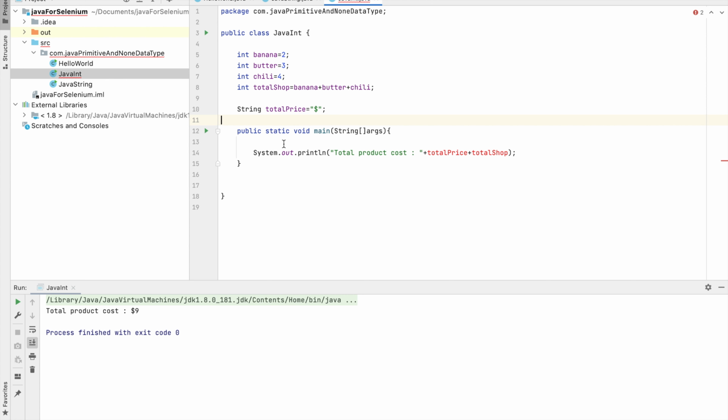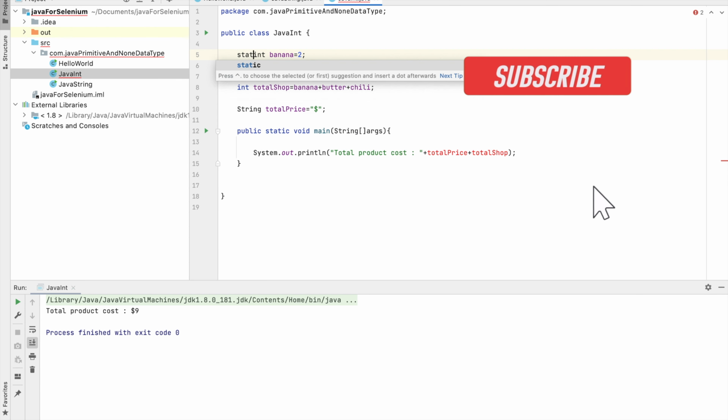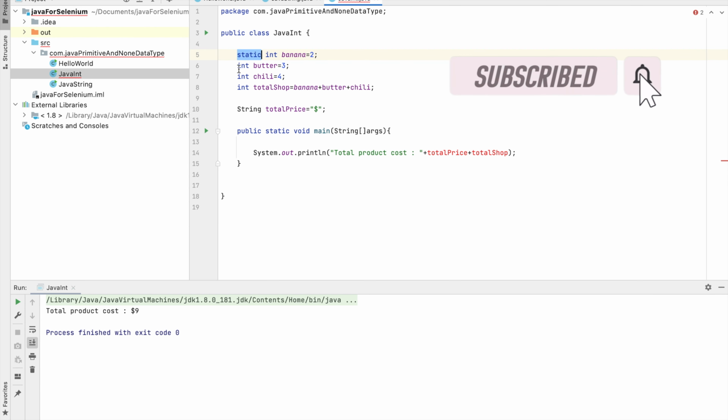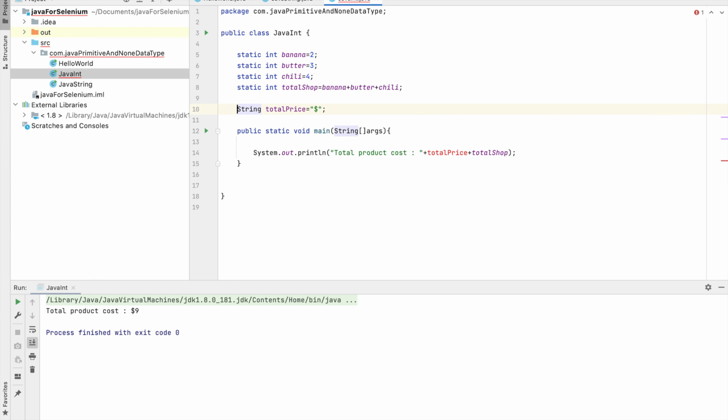If you want to call them inside this main static method, they have to be static. So call the statics: static, copy this, saving time. Static, static, static, static. Problem finished. Now if you run this, let me see. We get total product cost $9. So now we know how to use string and integer together.